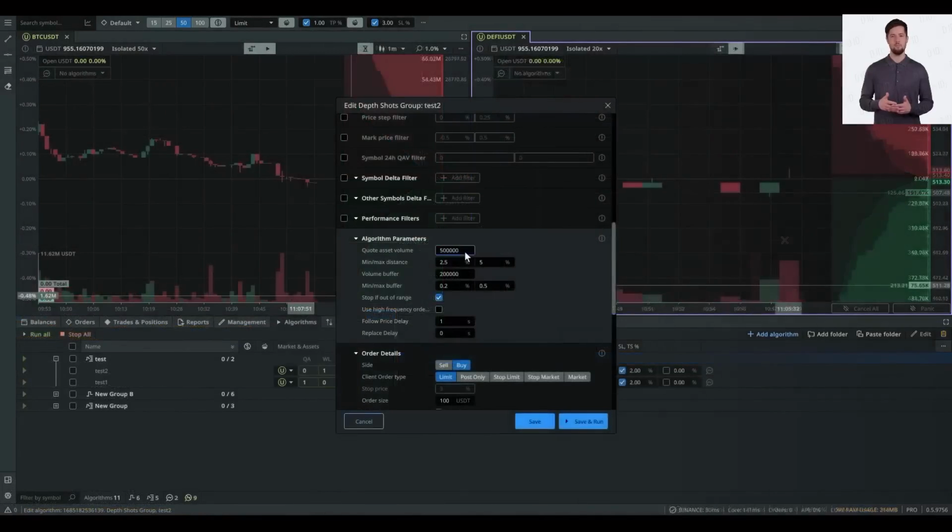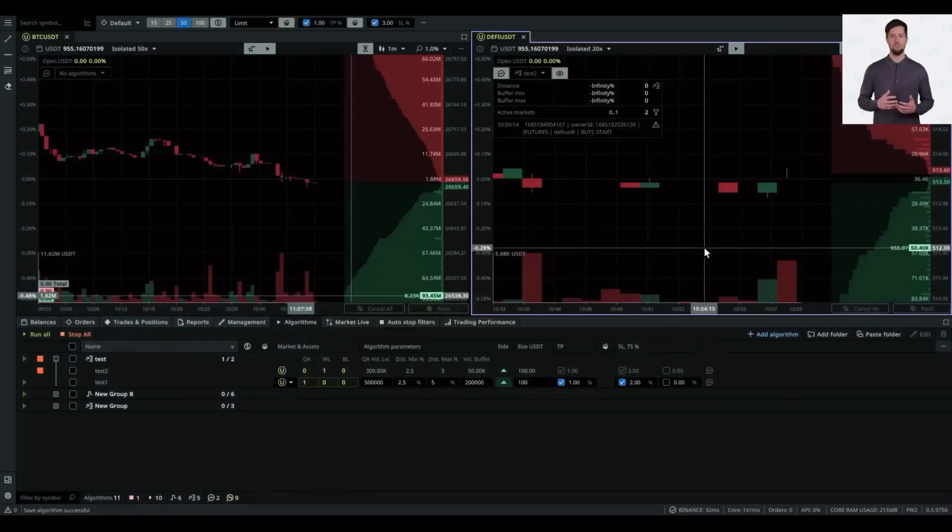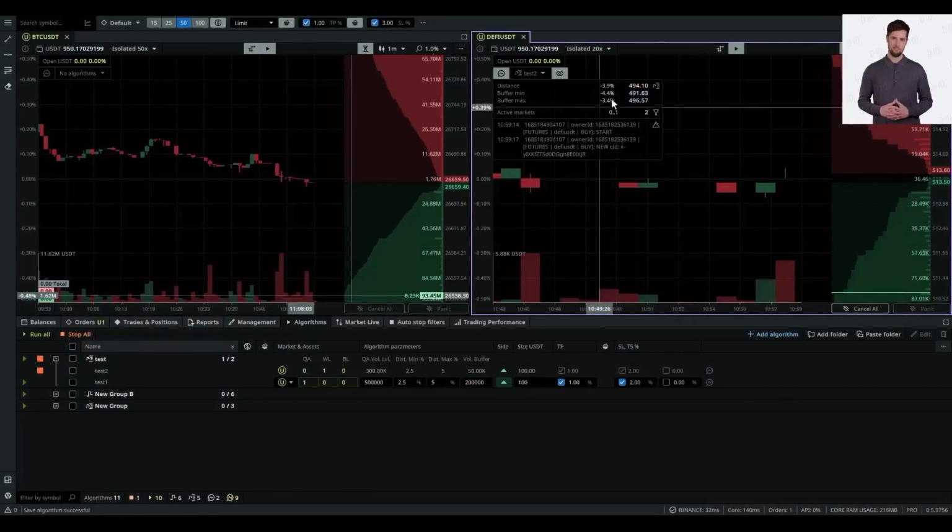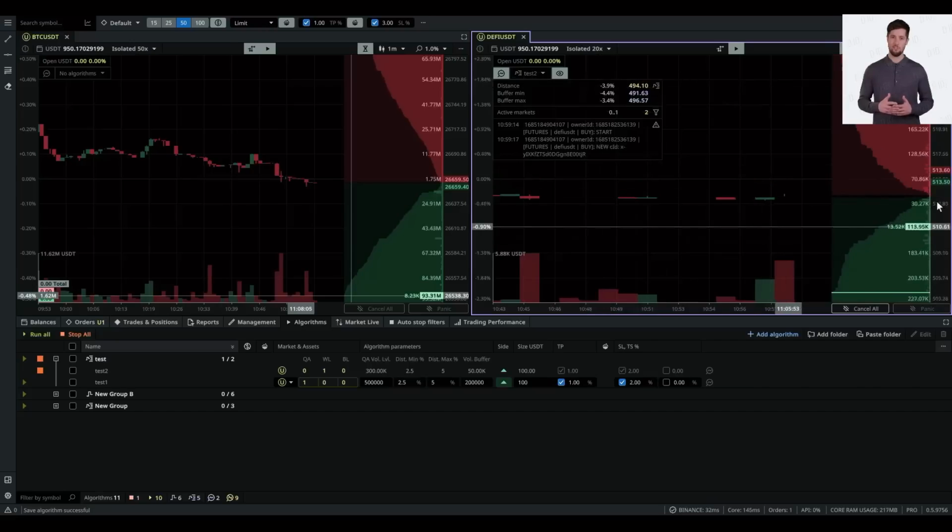Using DeFi as an example, let's set the quota set volume to 300,000 and the volume buffer to 50,000. We can see that the order and buffer are placed according to the specified volumes, as they fall within the boundaries of the minimum and maximum distances and the min-max buffer.